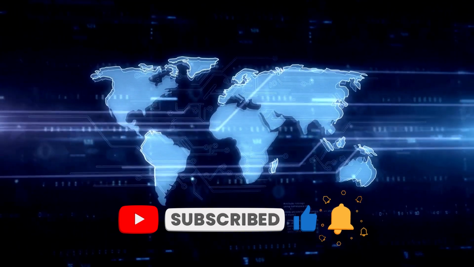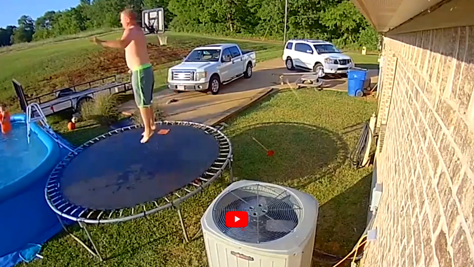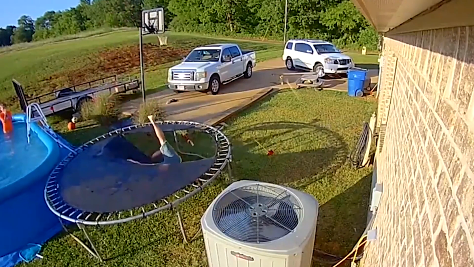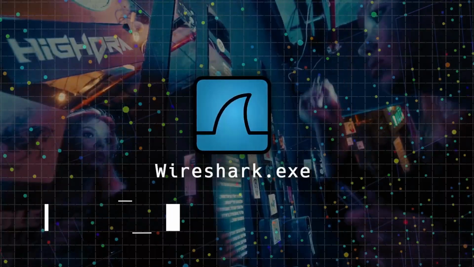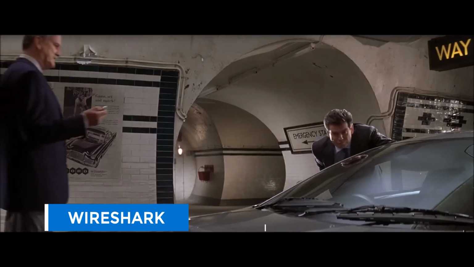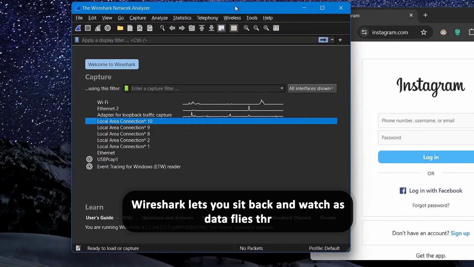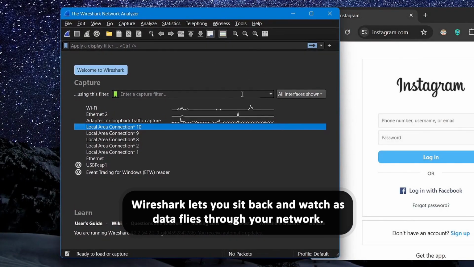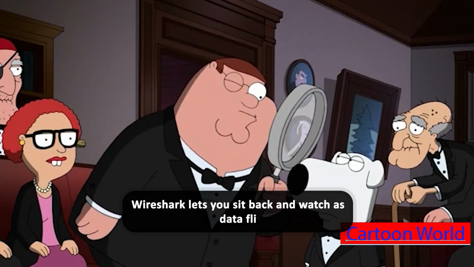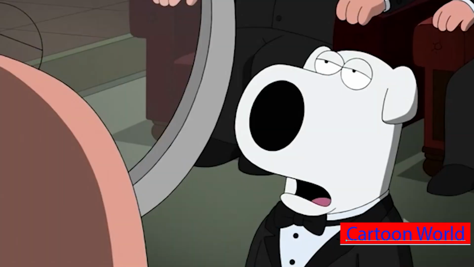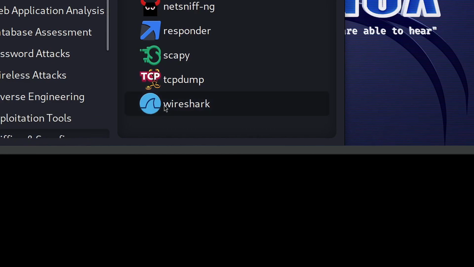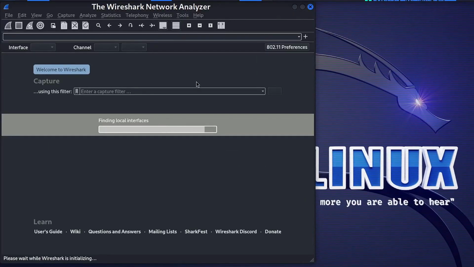It's like watching people at the park, but instead, you're watching data zip around. And for this job, who better to help us than Wireshark, the James Bond of network snooping tools? Wireshark lets you sit back and watch as data flies through your network. Imagine it as a huge magnifying glass that lets you spot where the trouble's brewing, whether it's a sneaky bug messing things up or just checking if your network is doing its job.